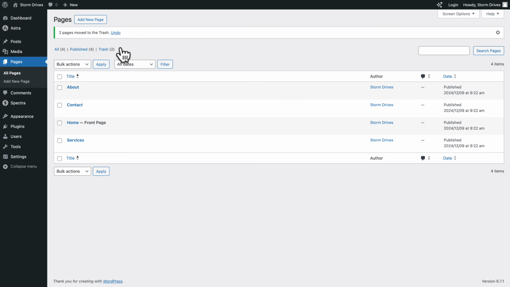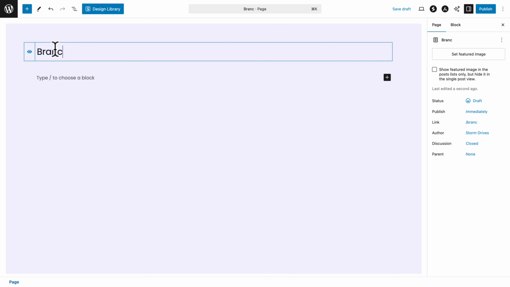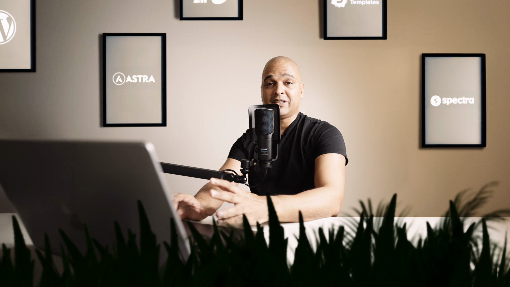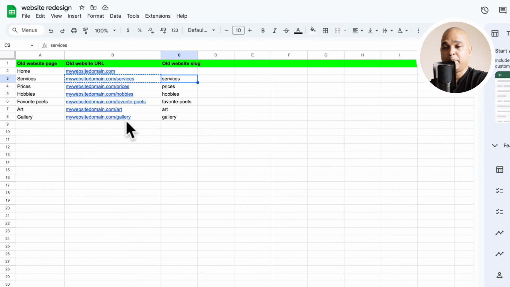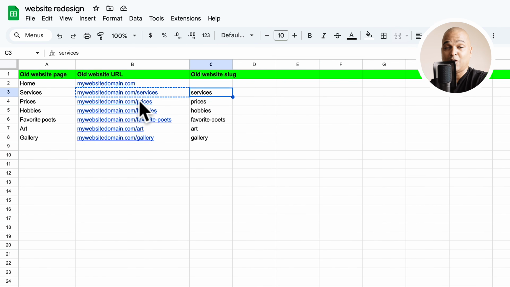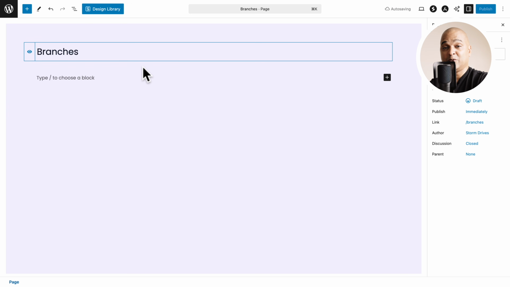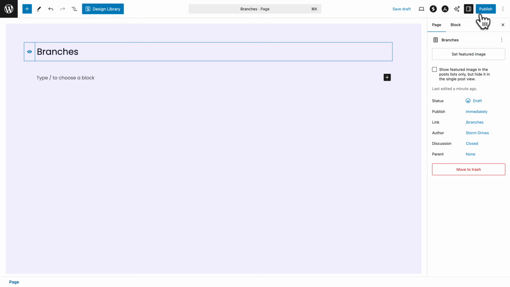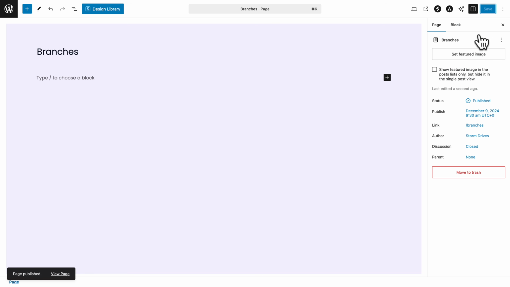Now, if I want to add a new page, it's super simple. I click on add new page. Let me close this. Just type the name of the page. And you want to make sure that if this page did exist previously, so in other words, if that page existed and you had an old URL and an old slug, you want to make sure the slug is going to be the same here. So I'm going to hit publish because first you need to hit publish before you can change it. Now let me close this.